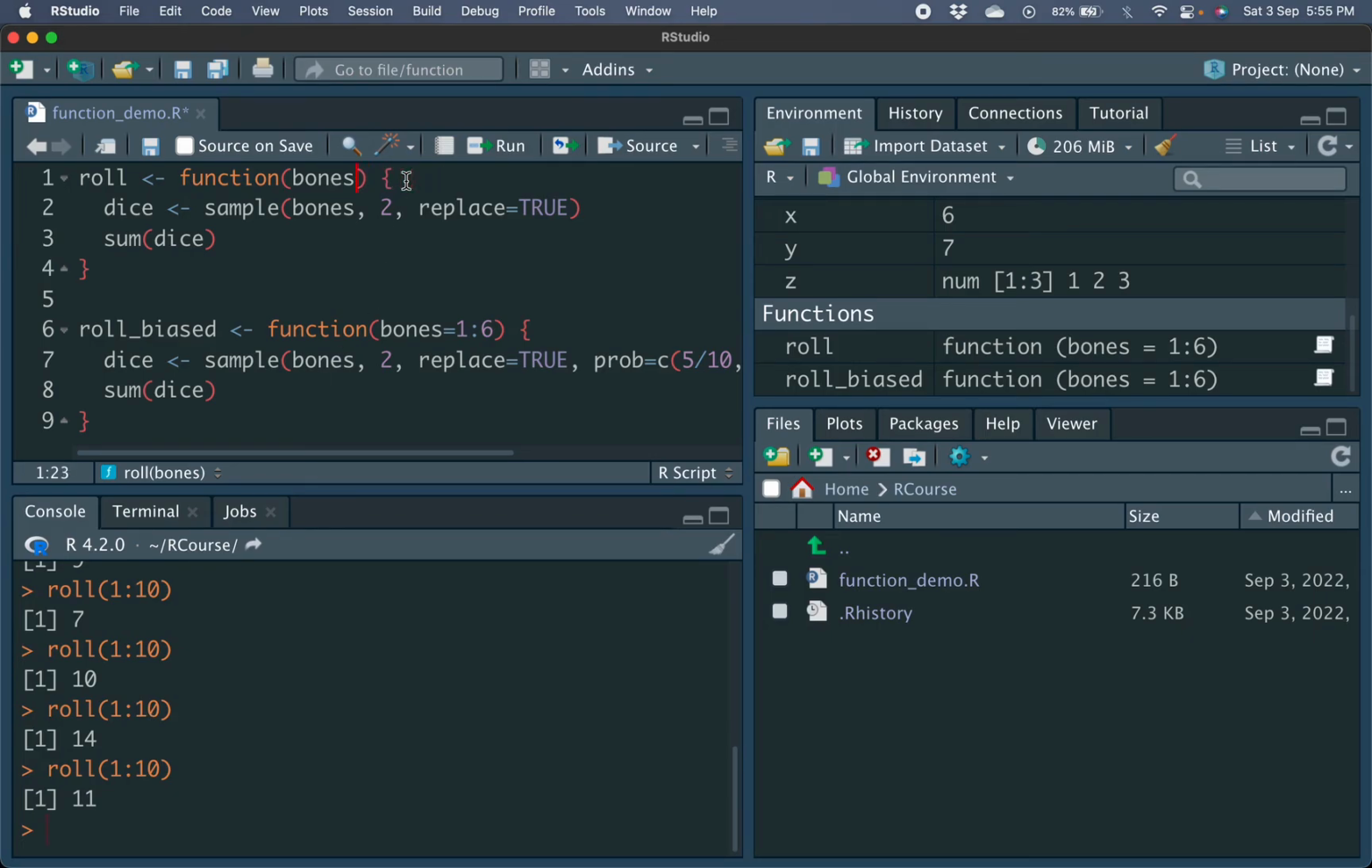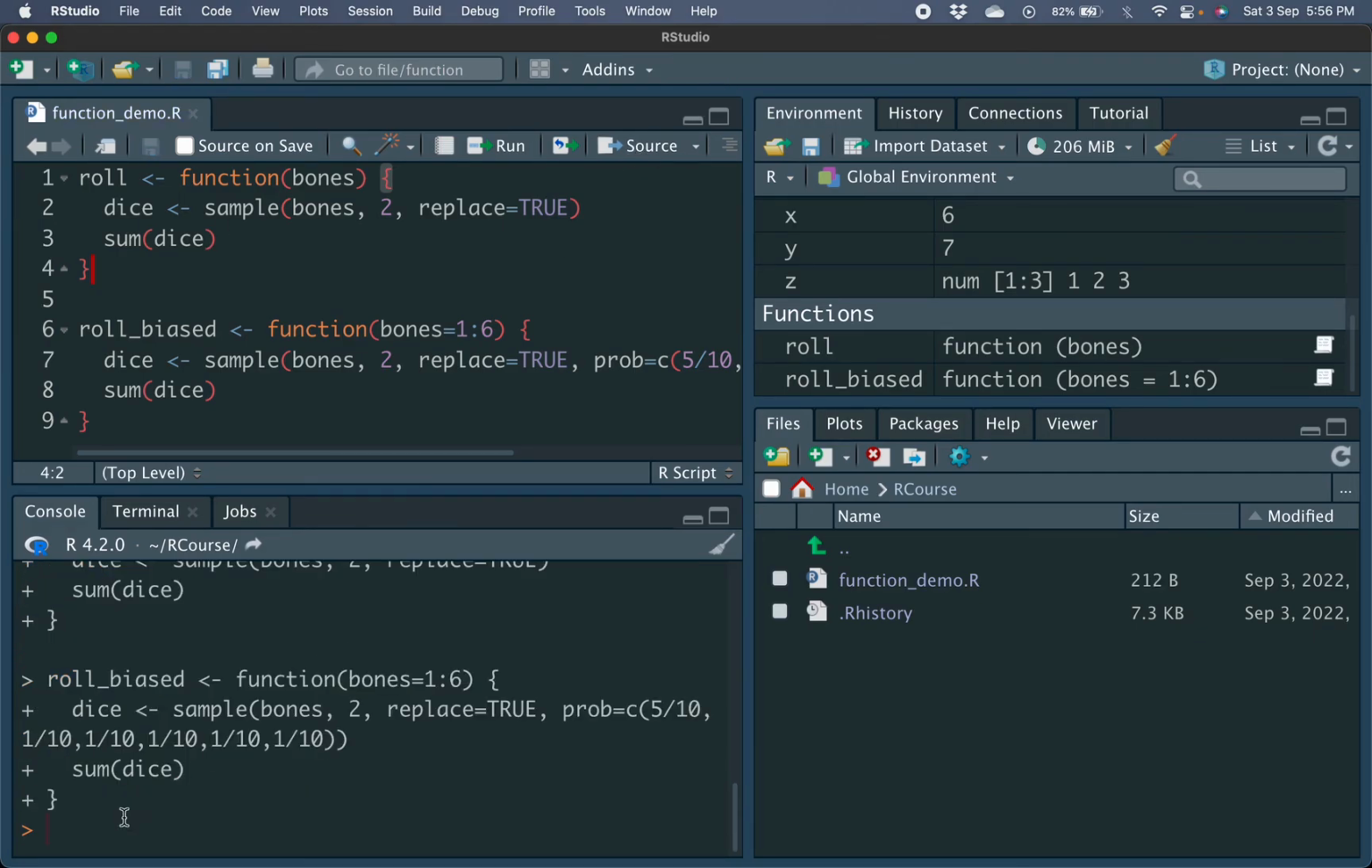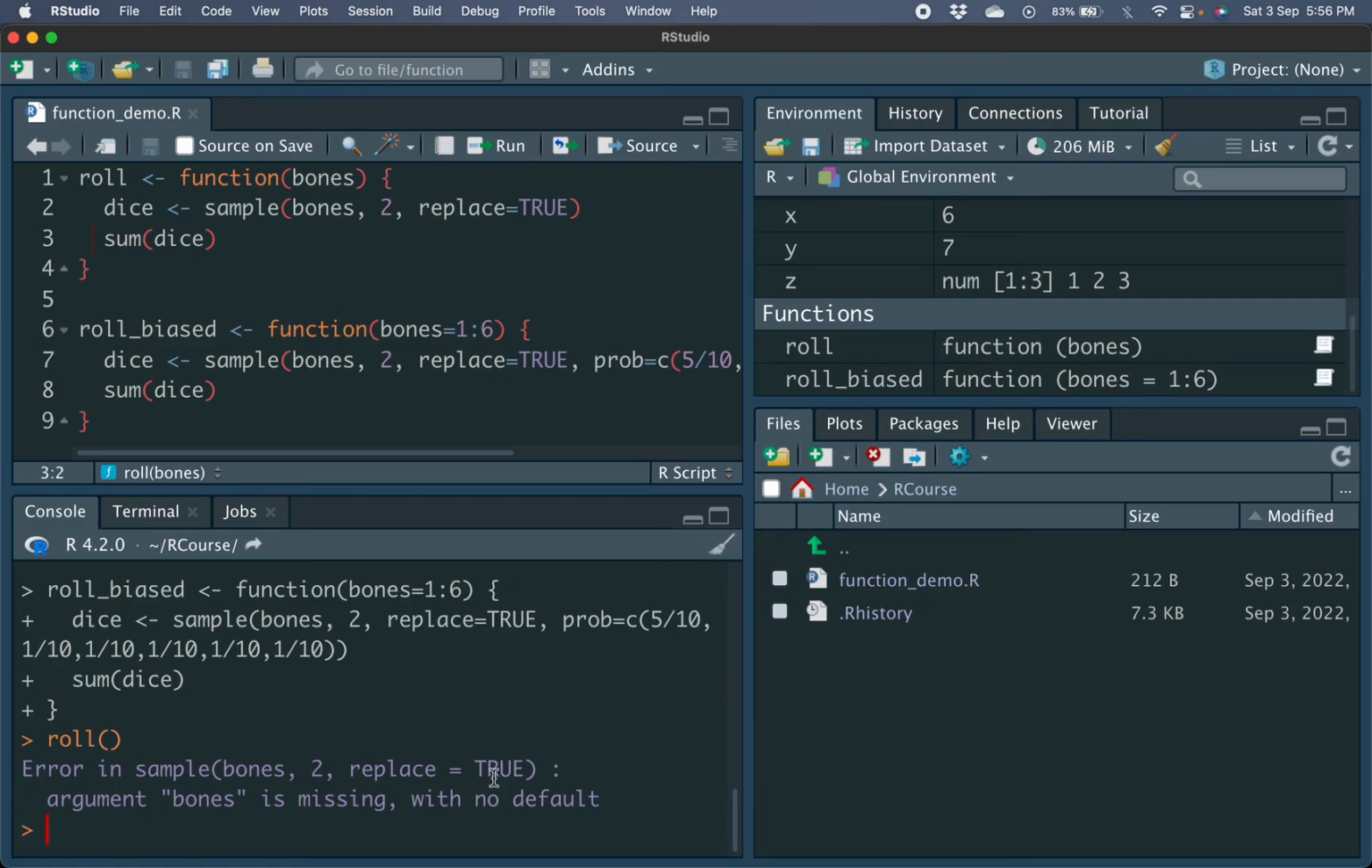But now if I remove this, I'm not giving a default value. I save this and then I source this. So now if I say roll and don't give any arguments, this will return an error, because it expects some value from the user, because the person who has written the code has not given any default values. So now if you want to work with a 6-sided die, you have to explicitly mention that you are working with a 6-sided die.